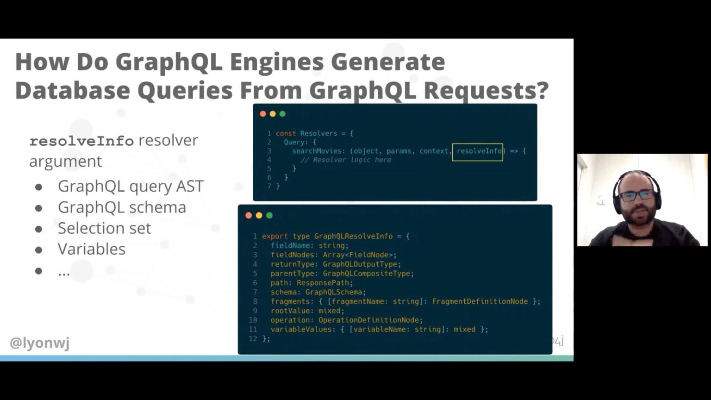And inside this resolve info argument, we have things like the GraphQL query AST, that's the abstract syntax tree. We have a representation of the GraphQL schema, so we can find the selection set in a nested fashion, what variables were passed in. And essentially what we do is we traverse that AST to find the nested selection set. So what are all of the fields that are requested? And we use that to generate one single database query.